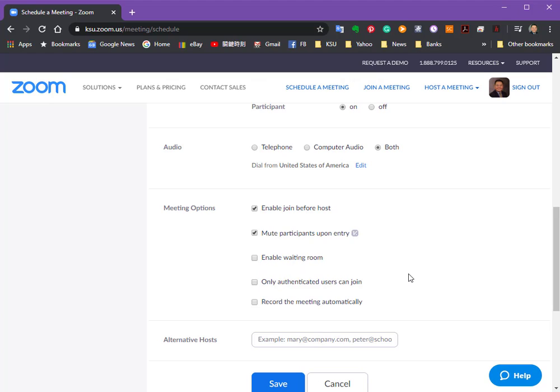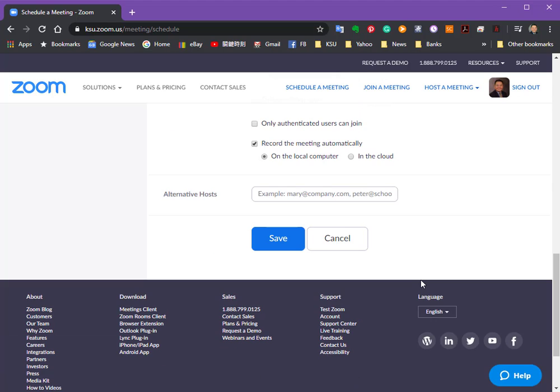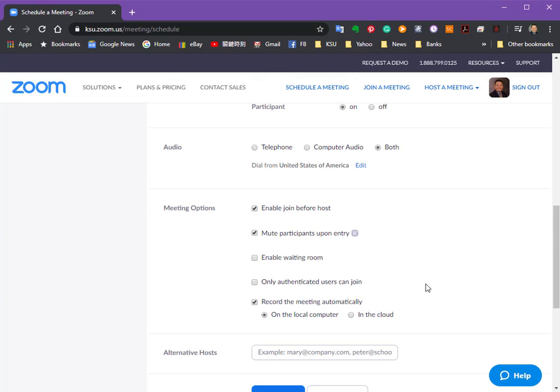The next one is that only authenticated users can join. You have to specify a list of the participants. And the last one, you can actually record your meeting automatically when you set it up.